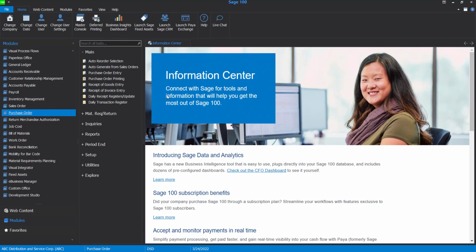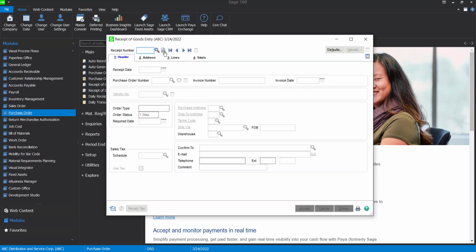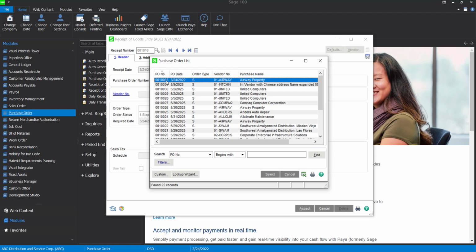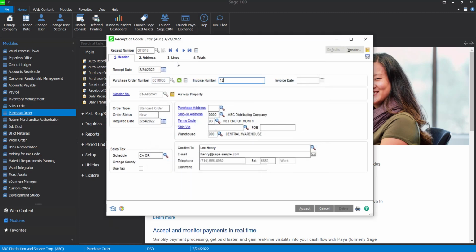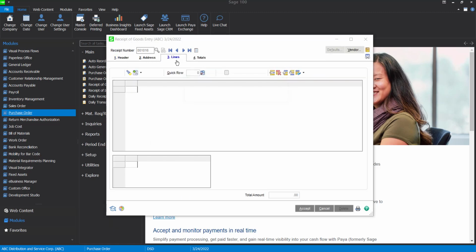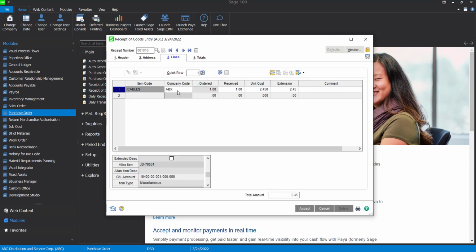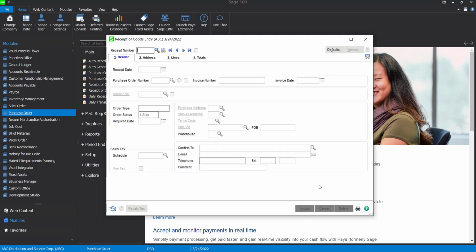I'm going to move to receipt of goods entry. Grab my purchase order. I'll make it an invoice as well. I'm going to say yes. And again, the company is down here in the secondary grid. If you pull that back up, you can see that it's still pointing to my ABX. It's got my general ledger account still correct down here. Go ahead and hit accept.